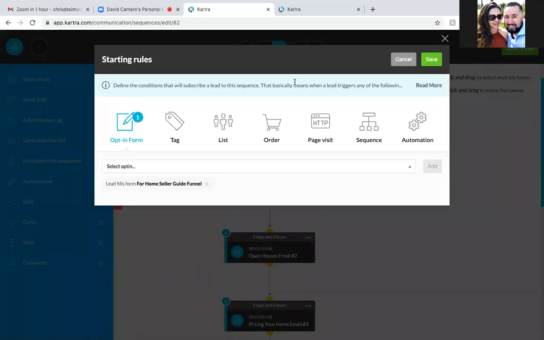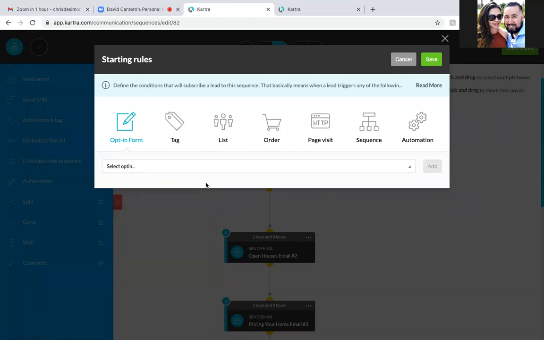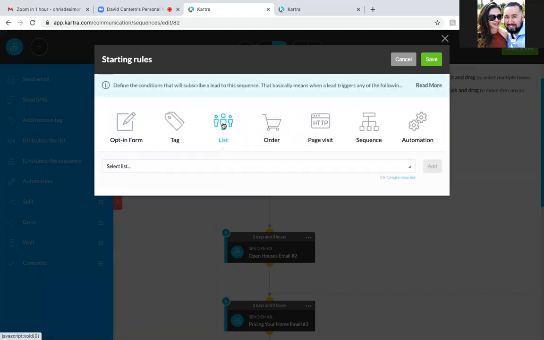So rather than going off of the lead form, X out of that, the bottom, lead fills form, X out of that one. We're going to go off a list. Anyone who is on this list, so click on list, select list, go to seller leads, seller guide leads.